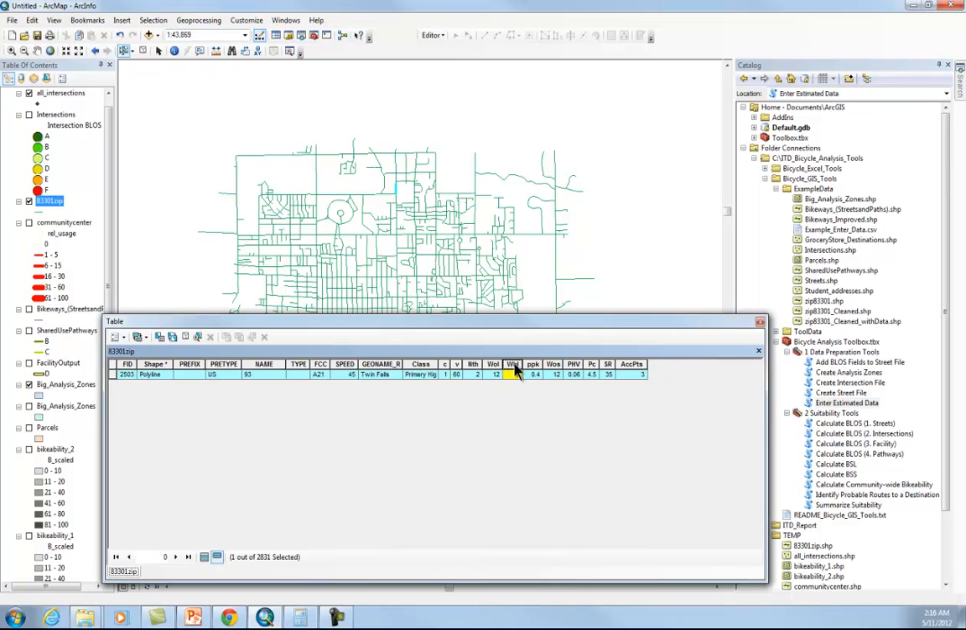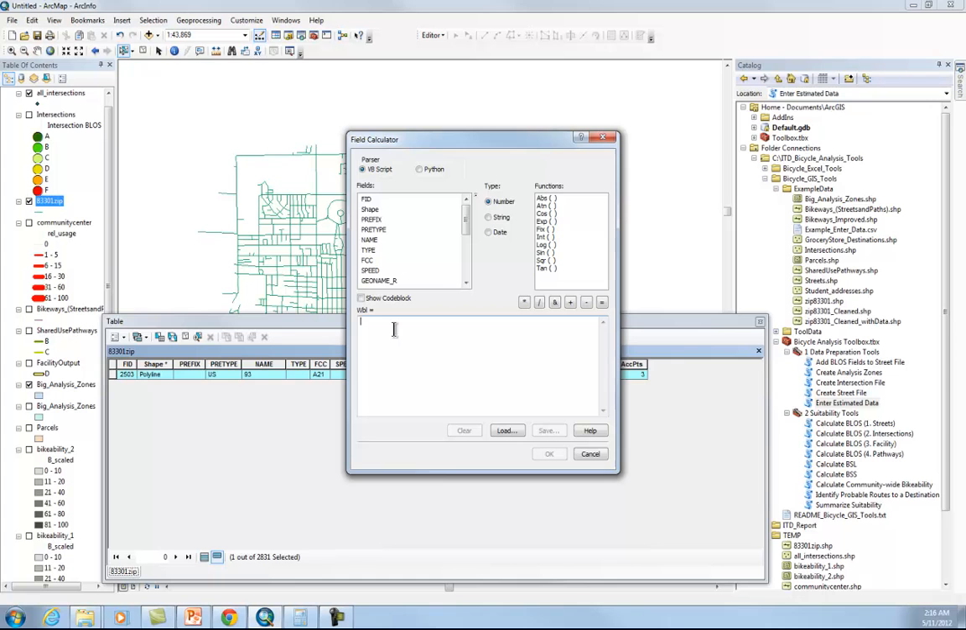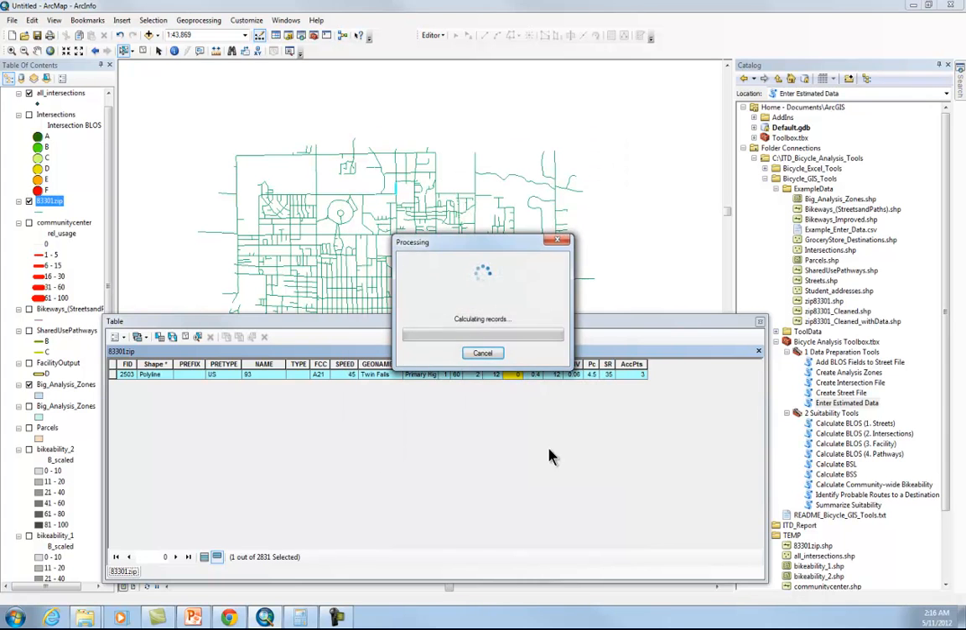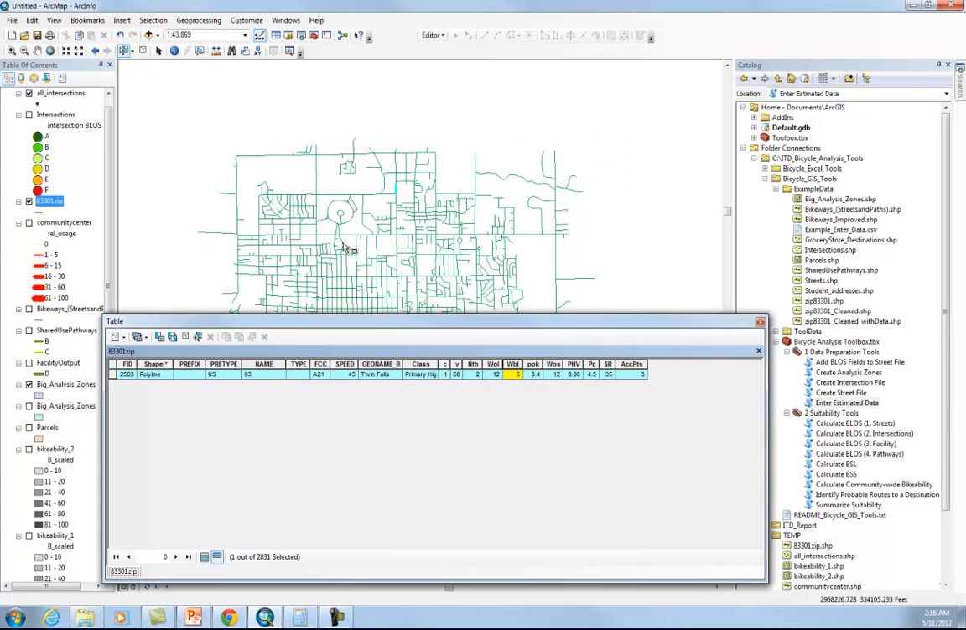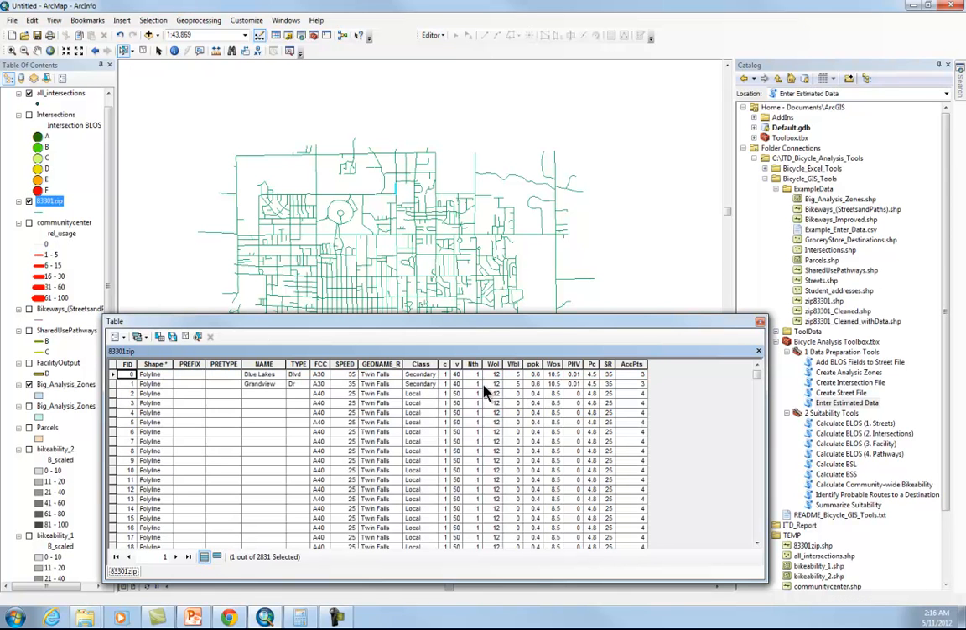There's actually a bike lane there, so we want to go in and say field calculate. We're going to say there's a 5-foot bike lane in that street, and we go in and make individual changes now once we have this starting point. So this is a good way to get started with your data, and then go in and refine it with specific changes.